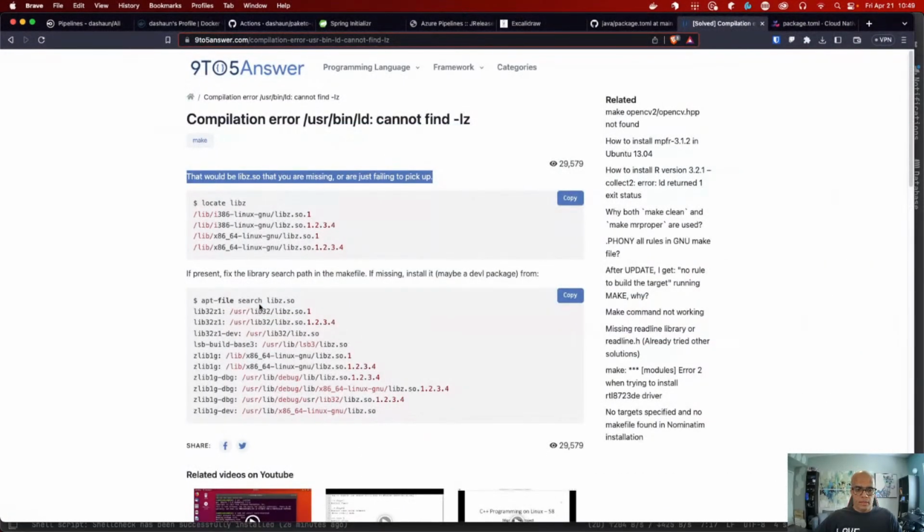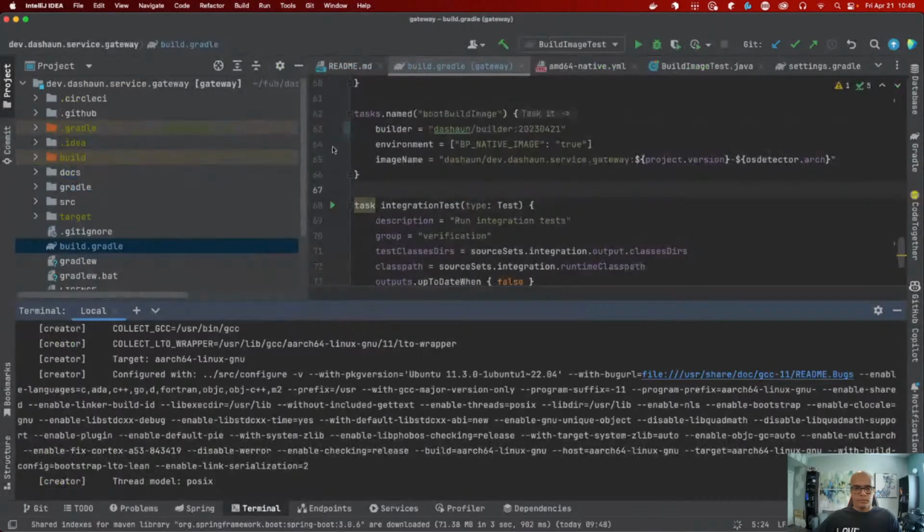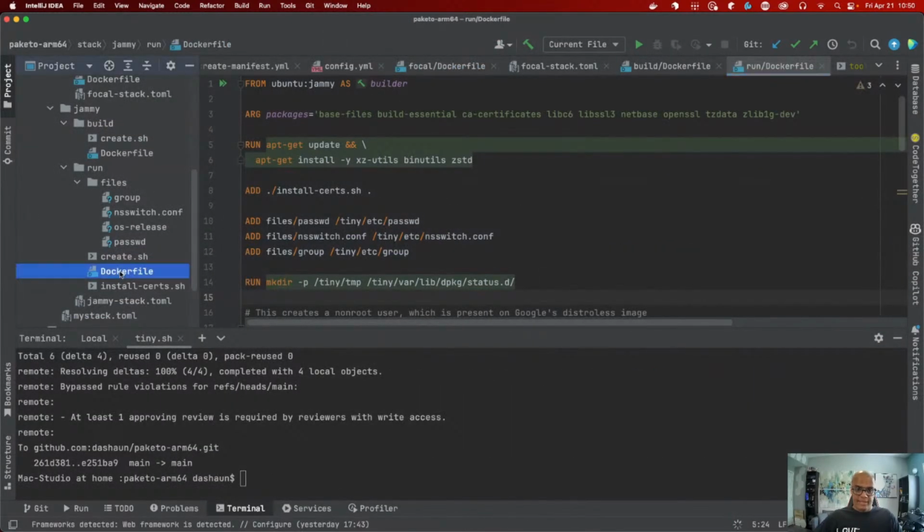So libz.so. See that they're getting it from zlib1g, just like we did, right? zlib1g-dev. Did I do that right? Did I type it right? Because that wouldn't really fail. It wouldn't really error out. They would just say, hey, I can't find that, right? zlib1g-dev. Is that a thing?